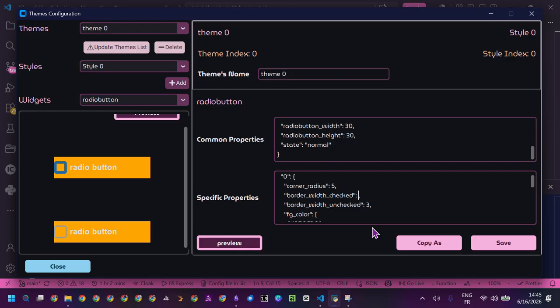So if I set the border when checked to 10, click on preview, you can see the border increase. So now when this one is checked, the border is increased. Now if I set here the border to 5, click on preview, you can see also here the border increased. So when the button is unchecked, we can set its border, and we can set also its border when it's checked, because in customtkinter the checked or unchecked value is represented by the border width of the button. So here, when the border when it's checked is 10, and when it's unchecked, it's equal to 5.